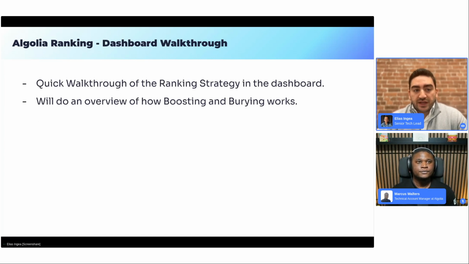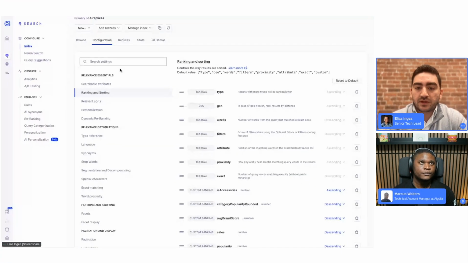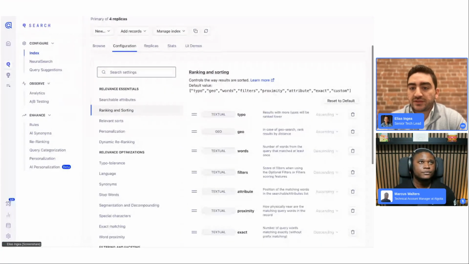So given that, I do want to do a quick walkthrough of the ranking strategy in the dashboard. I'll talk about that textual ranking, and I'll do an overview of how boosting and burying works and how that actually is going to play into DRR. So let me actually go back here and start sharing a different window. Share. Okay, and I'll make it a little bit bigger just in case.